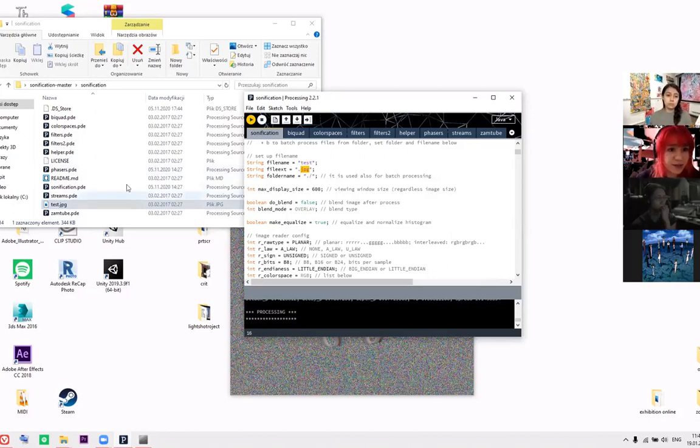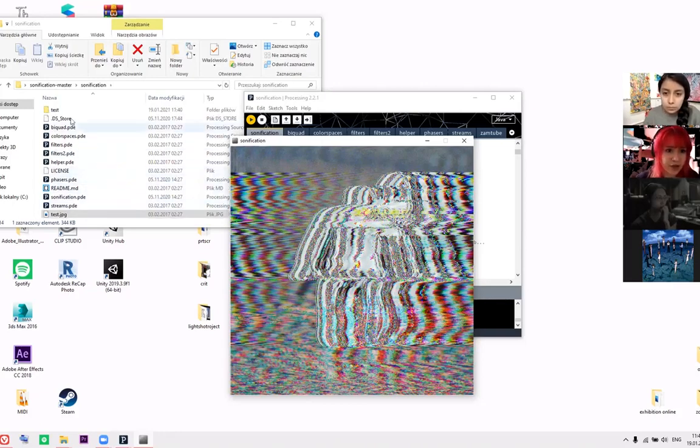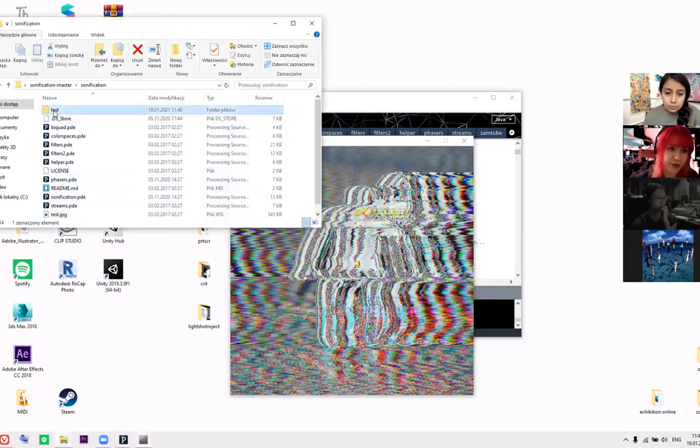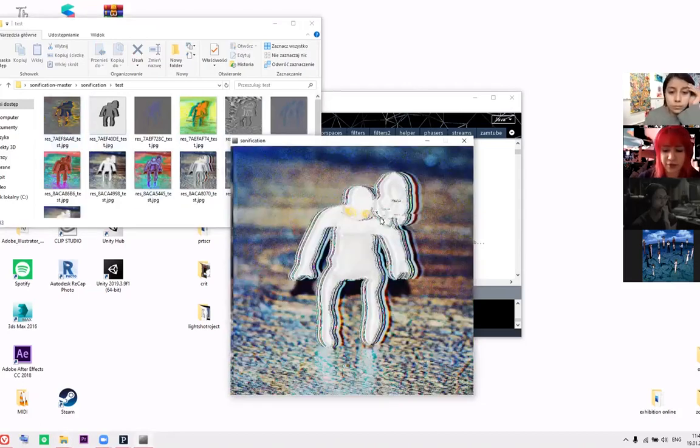And then whenever you work with a new image, a little folder is going to be created inside the sonification folder, with all of your images that you save if you choose to save. You can save an output image by pressing space. And when you do that, it should be here. A new folder appeared called test. And there's a bunch of stuff.